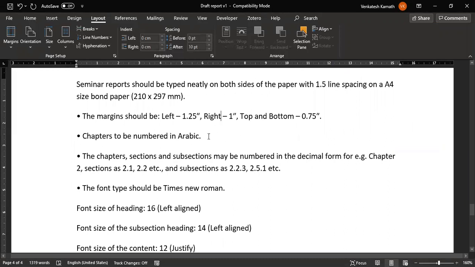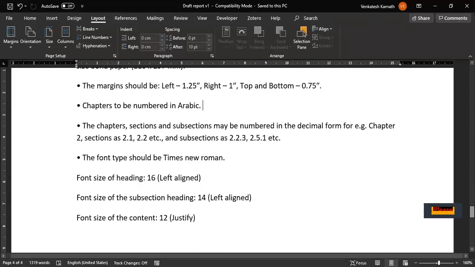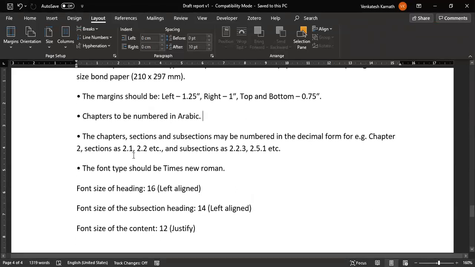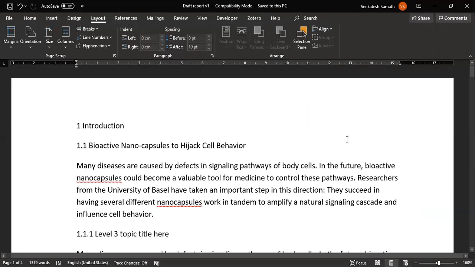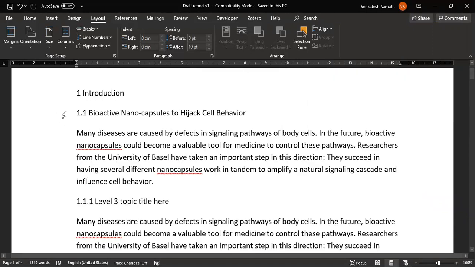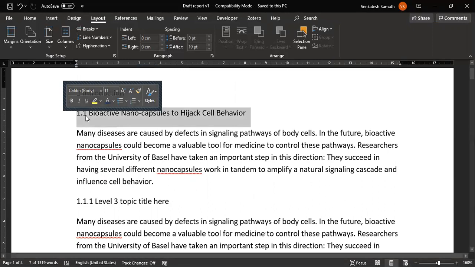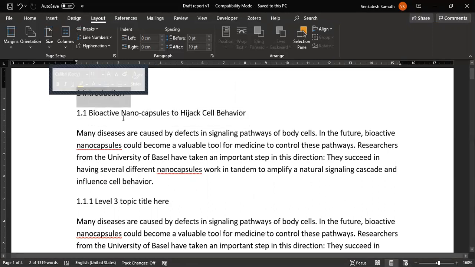Now the chapters should be numbered in Arabic. That depends on how you number it, 1, 2, 3. Then I'll go to the section heading, subheading and content, and then to this formatting part. So quickly going through the content, I have the main title, Introduction. This is the main heading. I'll call it level 1. In my further explanation, I'll call this level 1. So level 1 means there is no number after that.